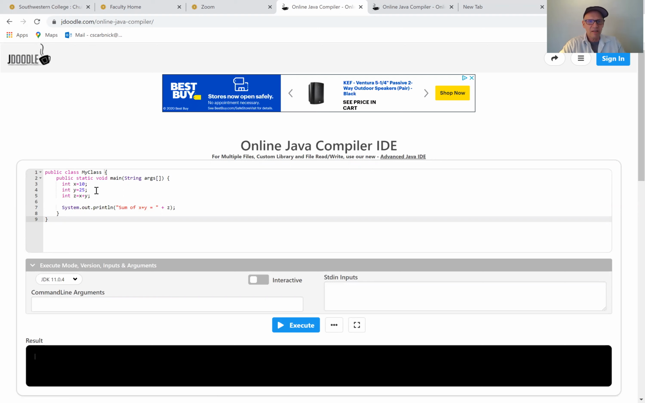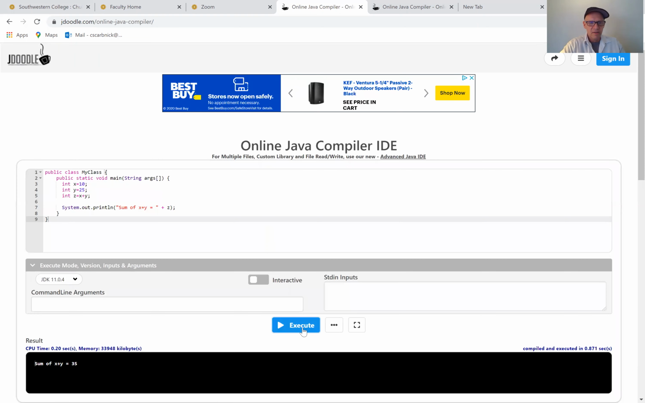Here they've actually declared some variables. They declared a variable X and Y. The first one is assigned 10, the other one 25. We add them together and then print out the sum. So if I execute this, you'll see it says the sum of X plus Y equals 35.